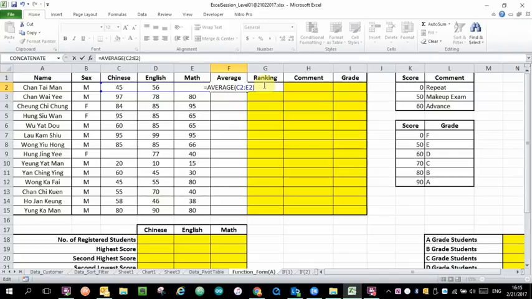Anyway, what you got here is 48.66. This is the average mark for Chan Taiman. However, if you say, David, I would like to calculate the average mark for the rest of the students, then what should I do?